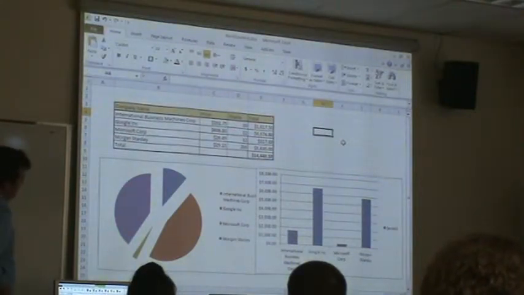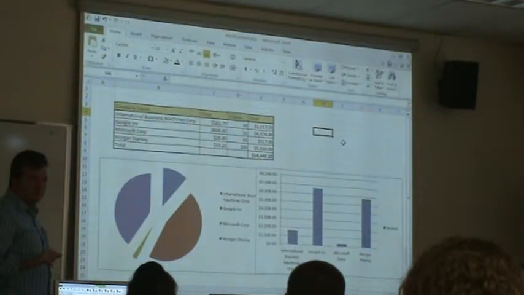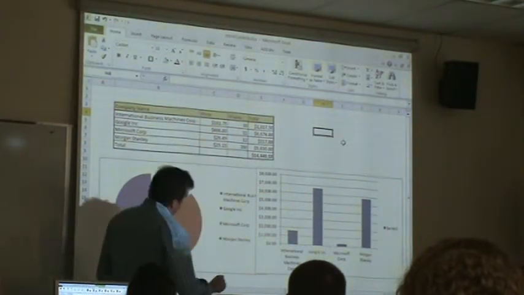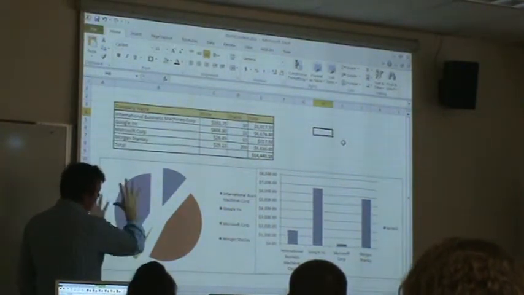Okay, and now, does anyone have any questions? Okay, so we could generate charts based on data in any table.